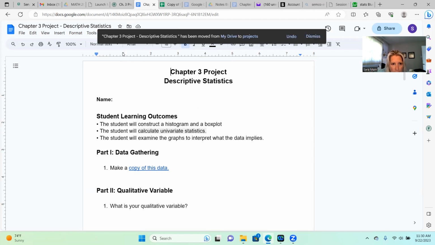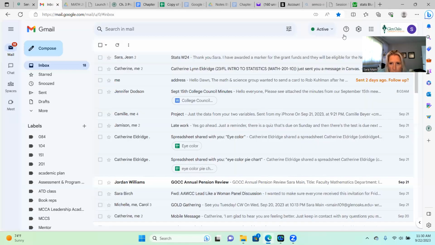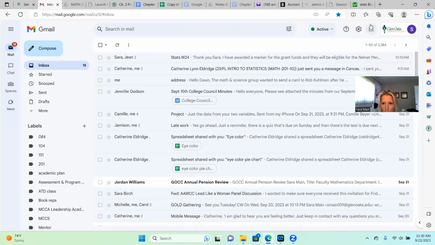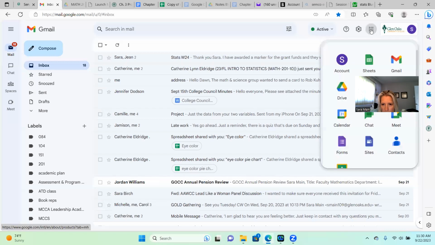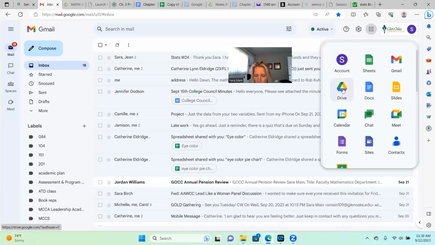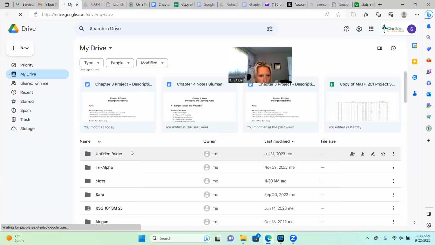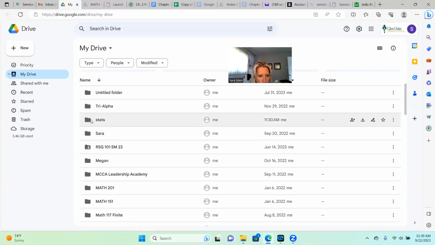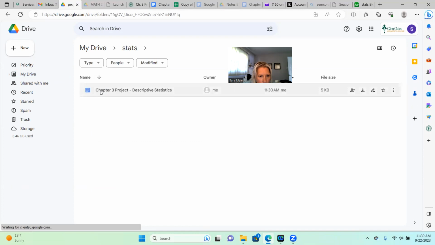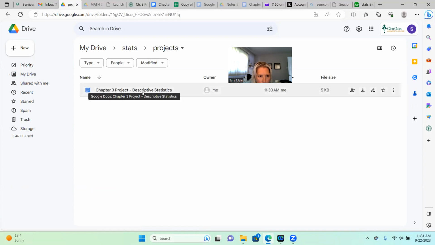And then to find that, you can go into your Google Docs within your Gmail app. For those that don't know, up here are the 9 buttons, and it will let you go into your Google Drive. Your Google Drive is basically just like a file folder, but it's not held on your computer. It's held out in the cloud. And so if you click on that, you can then go to the folder that we just named stats and double click on that. And then I'm going to double click on the folder I just created, and there's the copy of the project that I just saved.